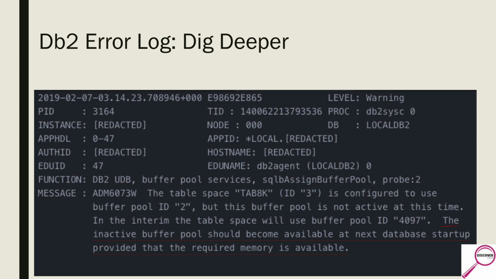This was for the 8K table space, but it showed up for the 8, the 16, and the 32. In every case, it said, I understand what you want. Yes, I did go create the buffer pool for you. No, you can't have it until after you restart. Therefore, we're going to use the 4K table space.